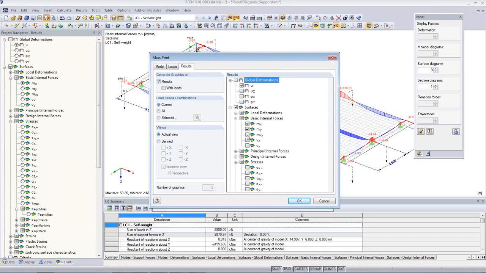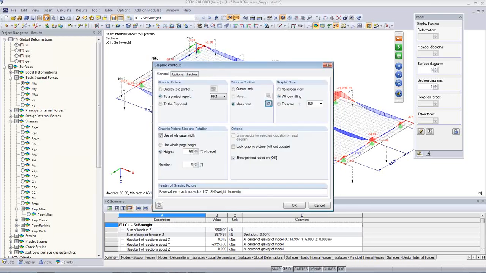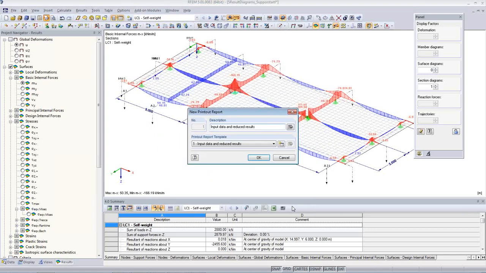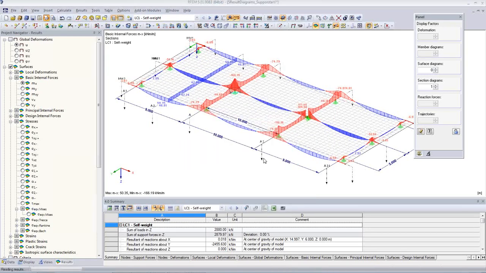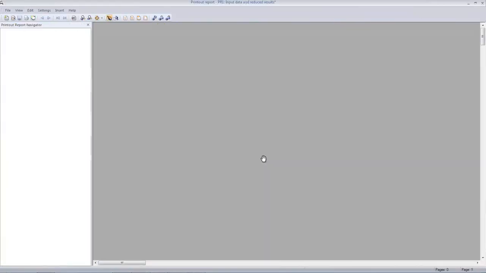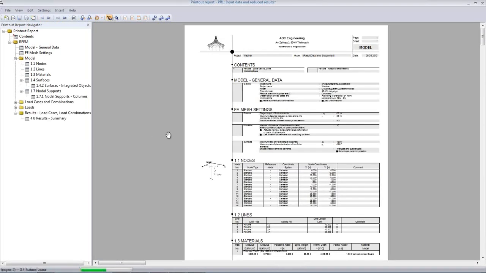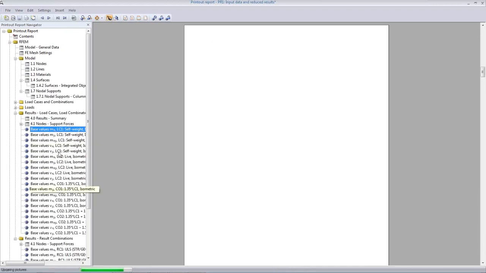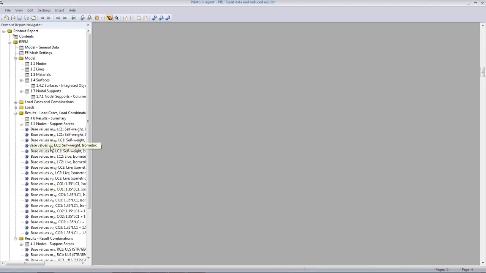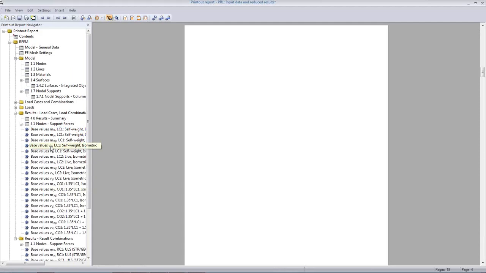I can select I want this result, this view for all those results, MX and Y and so on, for all load cases. Okay, 50% of the page should be used for one graphic, and I will open the printout report after that. I'll open a new printout report, and it will give me the results. Nicely prepared with a nice set of graphics that I can look at, and 2 graphics on one page.